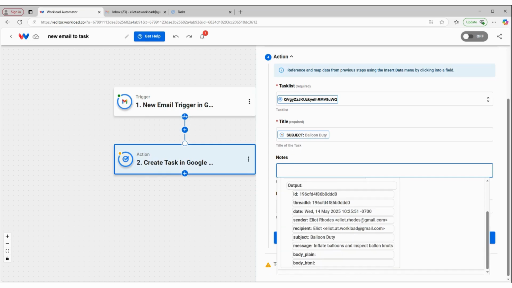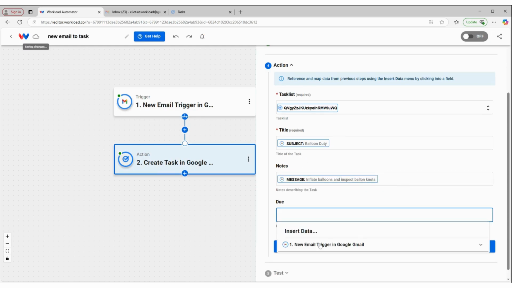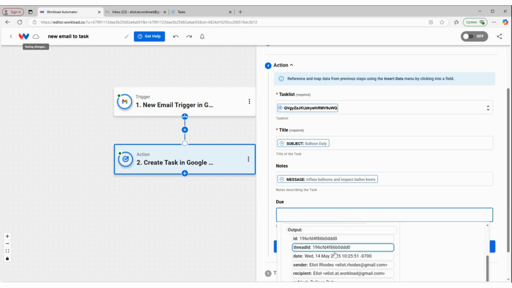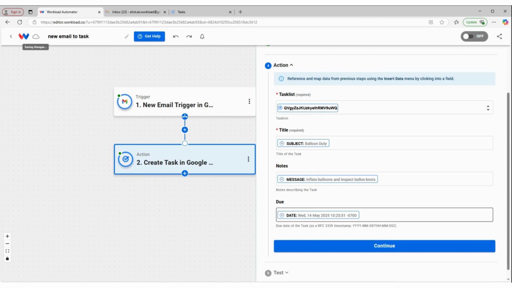The notes will be the message from that email, inflate balloons and inspect balloon knots, although I spelled balloon incorrectly. And the due date will be the date this email was sent, although I'm noticing now that this is not formatted correctly. So I'm going to have to use one of our tools by Workload in order to format the date. So I'm going to click this plus sign in the middle of our workflow.